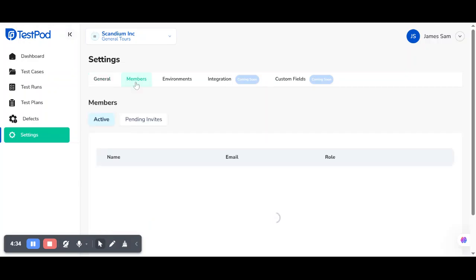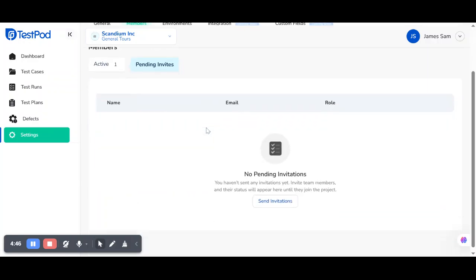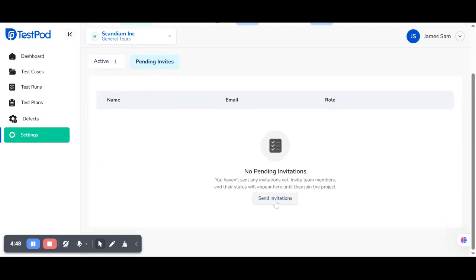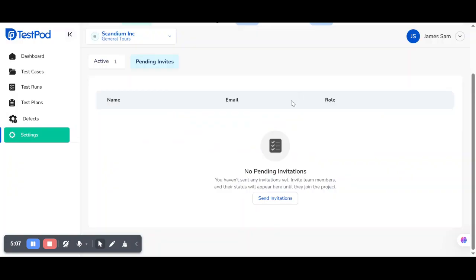We also have members. So for members, where you have active members, this is the current member we have on this project. We can then go further to add more members by clicking on pending invites. And on pending invites, you can click here with send invite. So send invite allows you to input the email address of all of your team members that you want as collaborators on this project. You can assign each of them a role and send them an invite. So once you do that, they get the invite in their email address and they onboard.